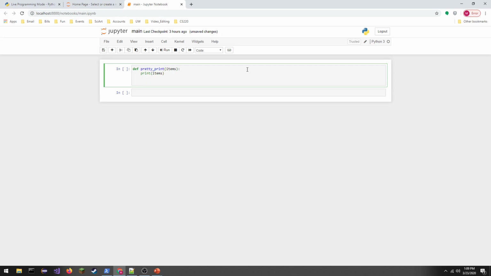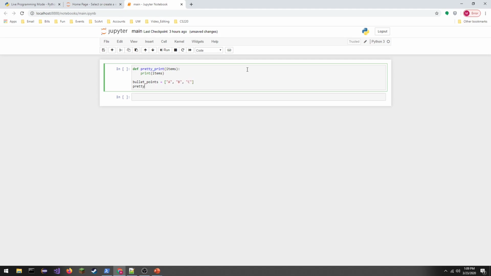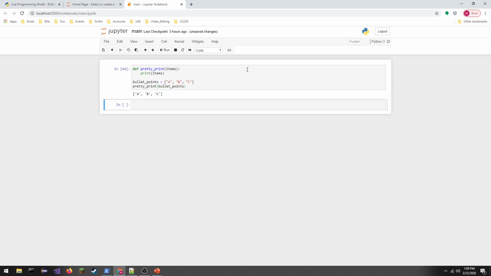Okay, and then I'm just going to create a list. We'll call these bullets. About bullet points. This is going to be a list, so I've got square brackets, and let's just start off with 3 things in here. We'll go with A, B, and C. All right, and then we will call this pretty print bullet points. There we go. Let's see what this does. There we go. Perfect. It printed off A, B, and C for me.